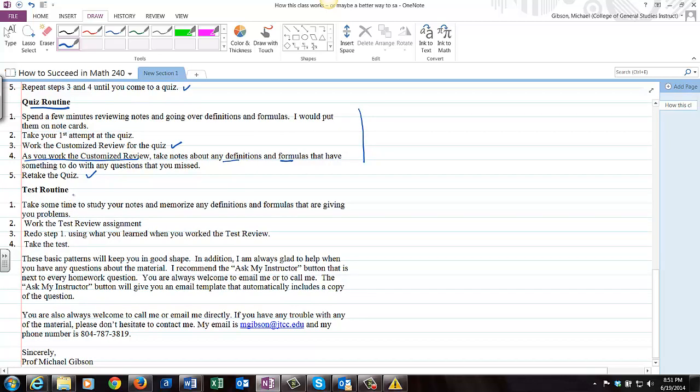Test routine. So you work your way through some homework, you take a quiz, you work your way through some homework, you take another quiz. You do that a few times, you come to a test. So when you get to the test, take some time to study your notes, memorize, go over definitions, formulas, types of questions that you think are giving you problems. So that's your first step. Study for the test a little bit, right? Then work the test review assignment.